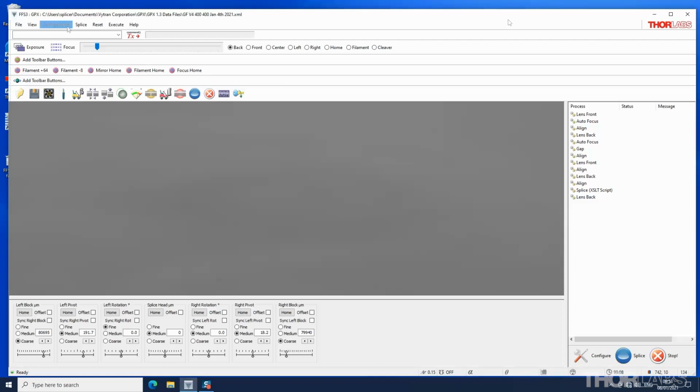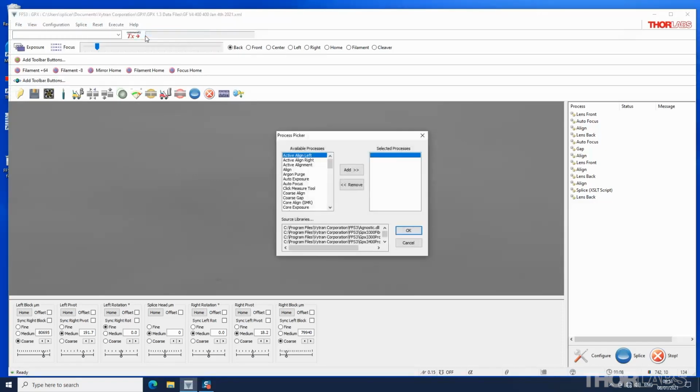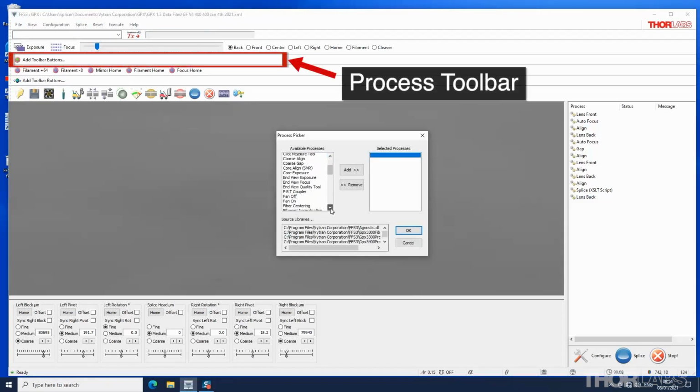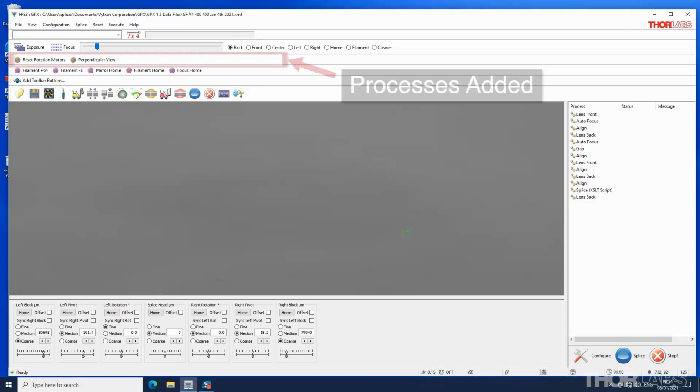Edit Processes bar enables the processes that appear on the process toolbar to be set. Individual processes can be added to the toolbar so that they can be readily accessed for quick or frequent use.